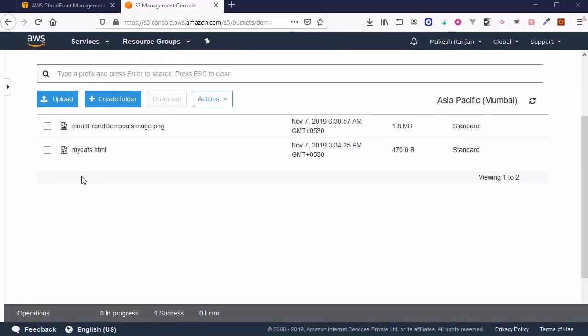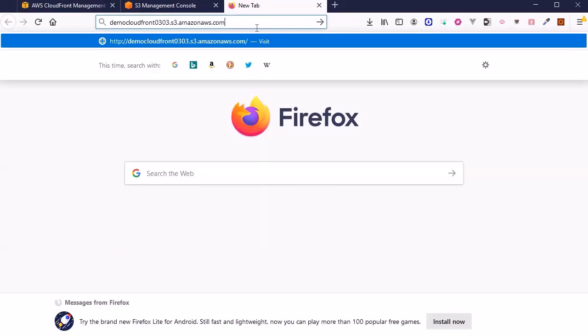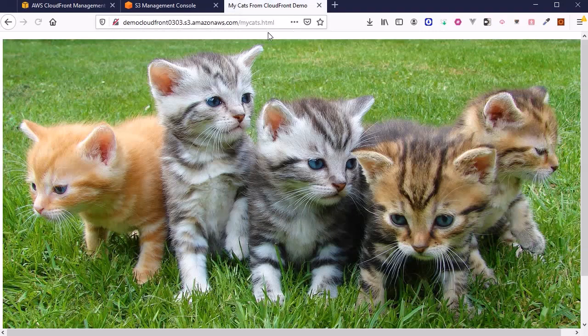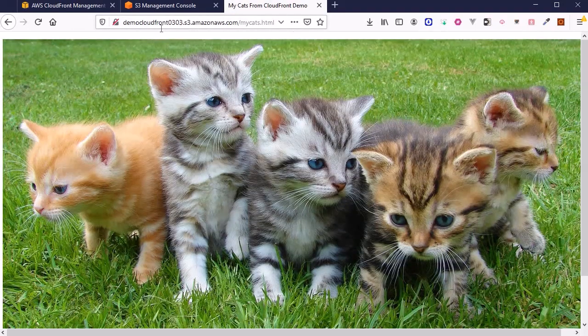Now we need to access this HTML file using the CloudFront DNS. So let's do it. Let's go to the CloudFront console, grab the DNS name, come here, /mycats.html, enter, and see here we are accessing the mycats page. So this is accessed from the CloudFront DNS, and this is how you can configure CloudFront.